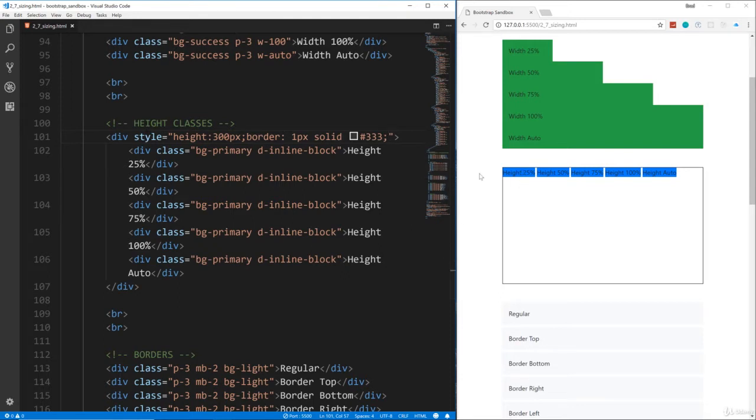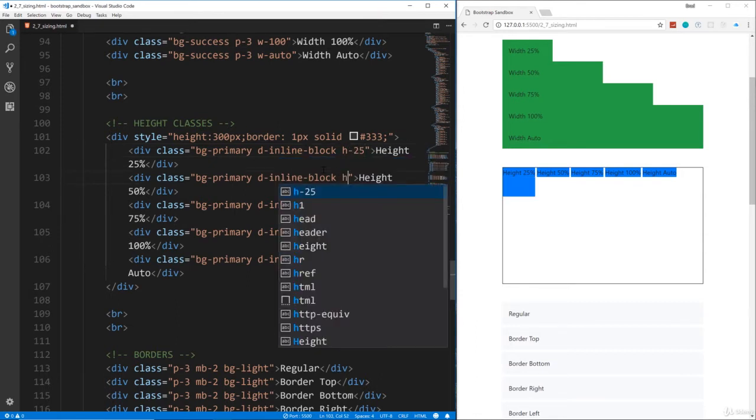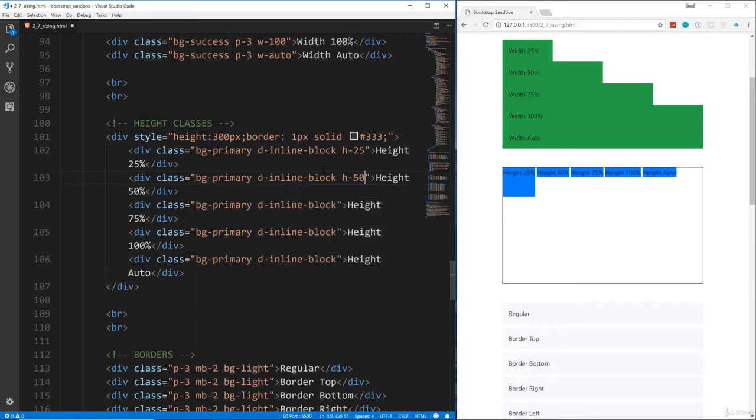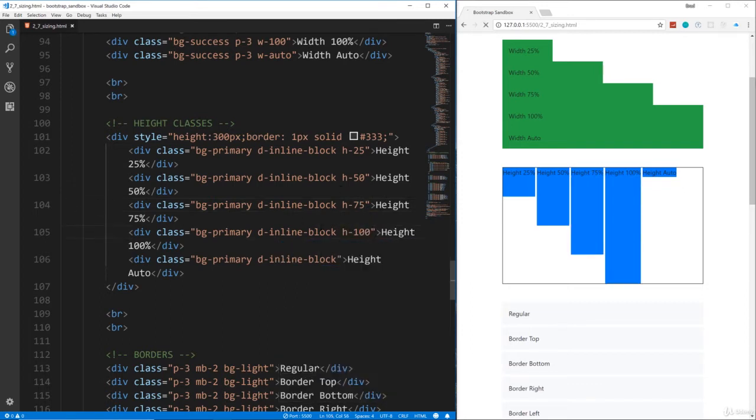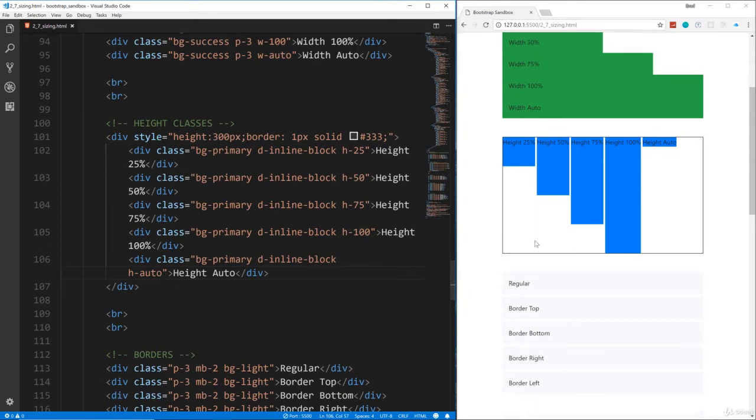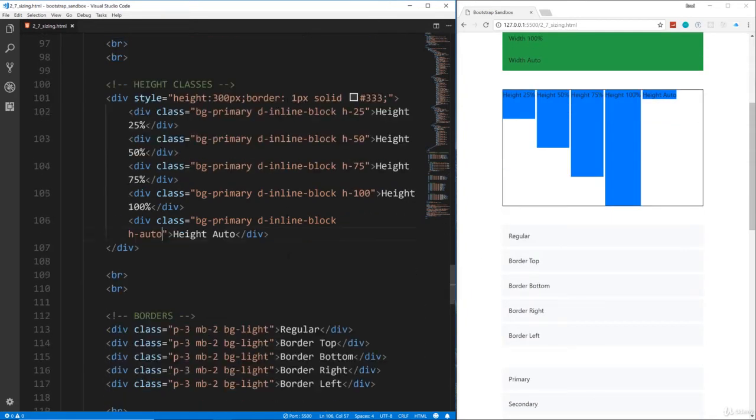So this first one here, let's set to a height of 25%. So we can use H-25 and save. 50 would obviously be H-50. We have 75 and 100. So that'll be 100%. And then H auto is just going to be basically the default. It's not going to change here. It's going to set it to height auto. All right, so those are the width and height classes.